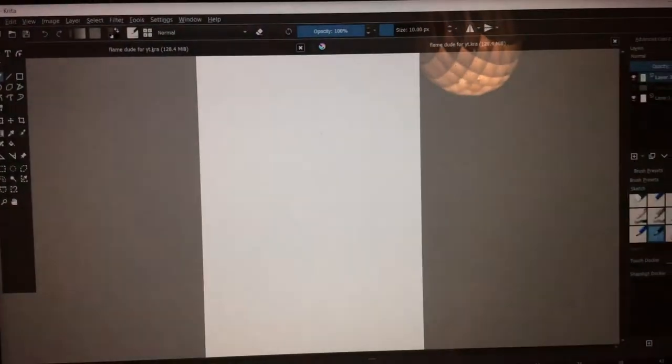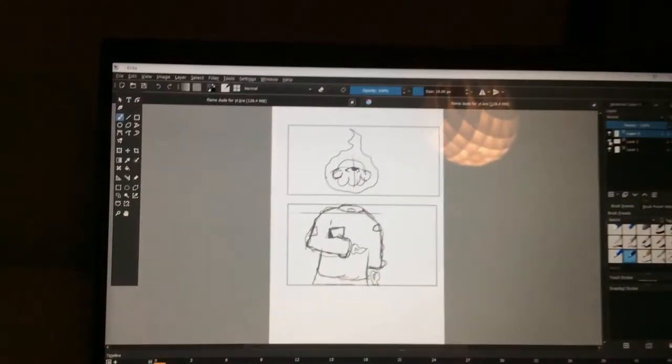The drawing software I'm going to be using is Cricut, but now I need a sketch. Okay, sketch done, now let's ink.